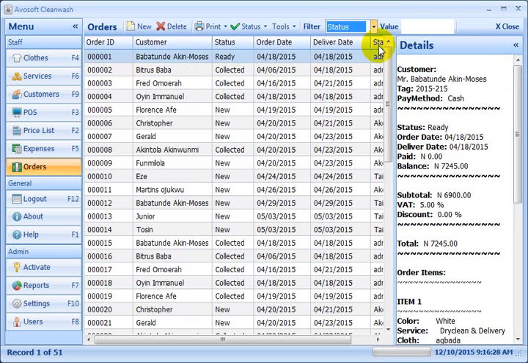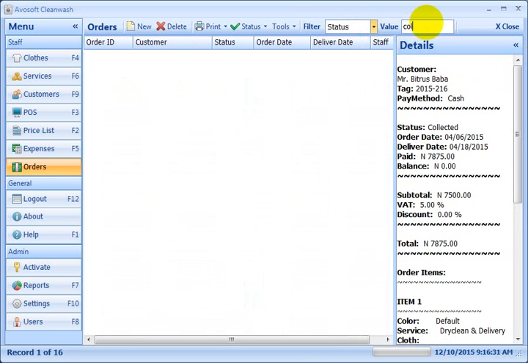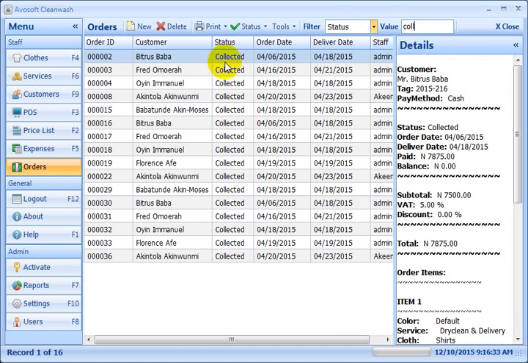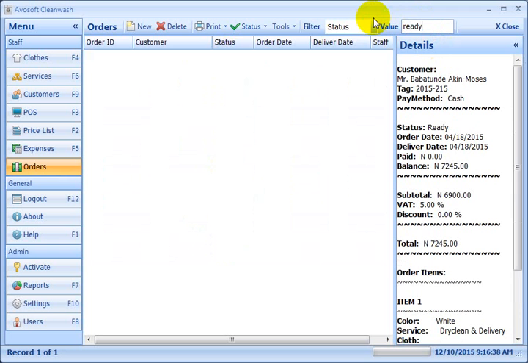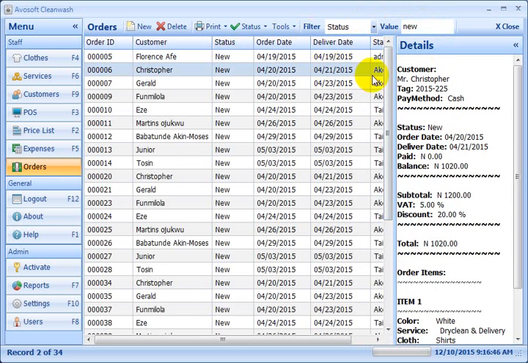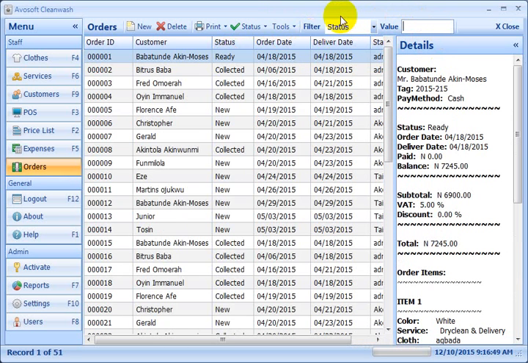Let's filter by status. I select collected. You can see that all the collected items are here. Let's say ready. There's only one item ticked as ready, and let's say new. We get all the new items here. So that is how you make use of this filter. This filter exists in all these other interfaces, the clothes, the services. You select what you want to filter by here, and you type the filter criteria here.